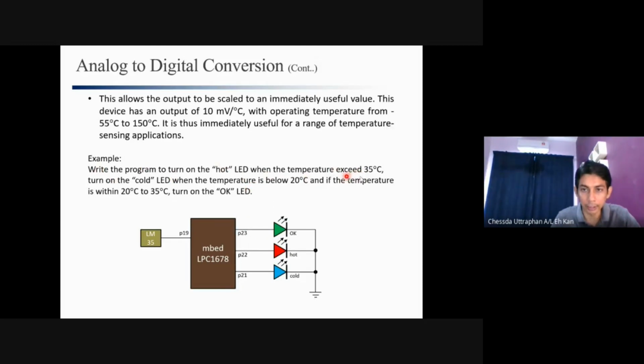If the temperature is exceeding 35 degrees Celsius, this is considered hot. And if the temperature is below 20 degrees Celsius, this is considered cold. Anything between 20 and 35 is considered okay. So, a very simple application.